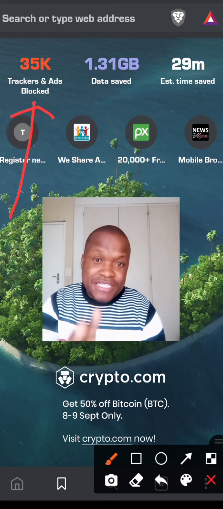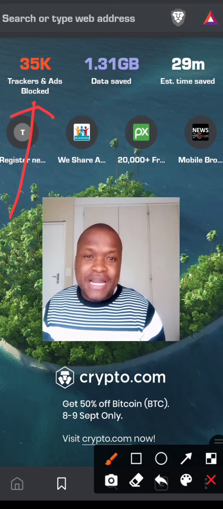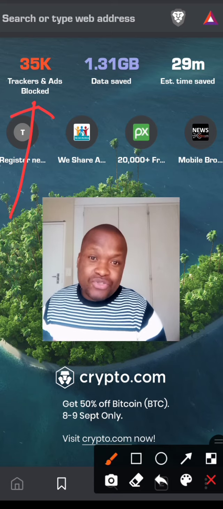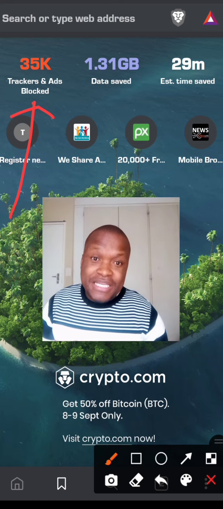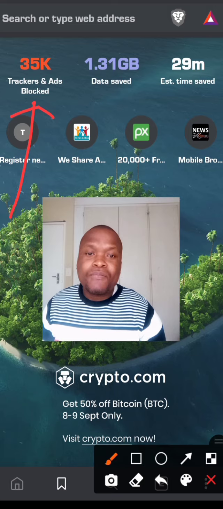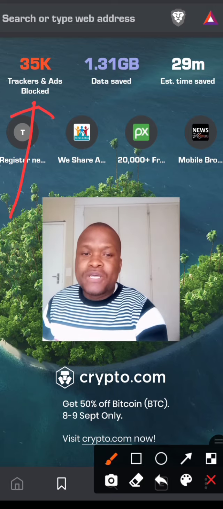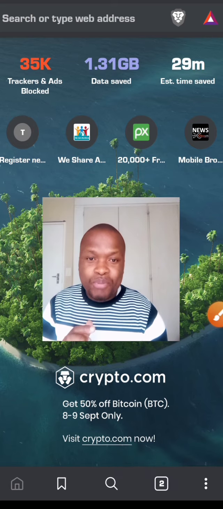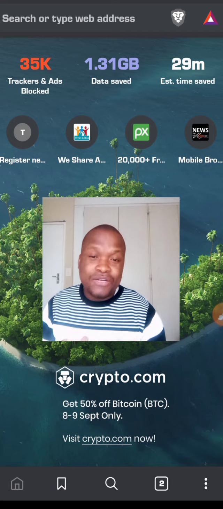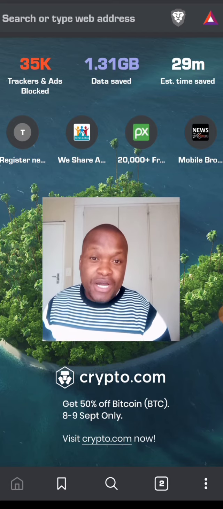This browser blocks ads. It blocks ads that you don't need, ads that are not relevant to you. So the basic thing there is that it blocks ads, and it blocks trackers and stuff like that. Those are the two reasons that I am using this: blocking ads and trackers, and also earning tokens, which are called BAT.